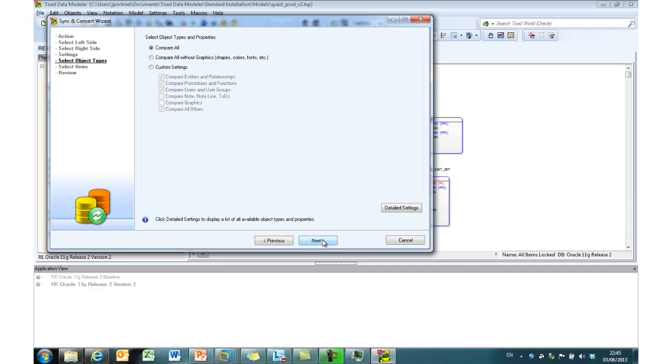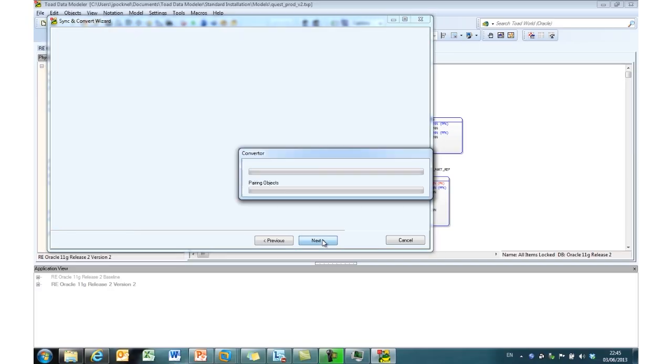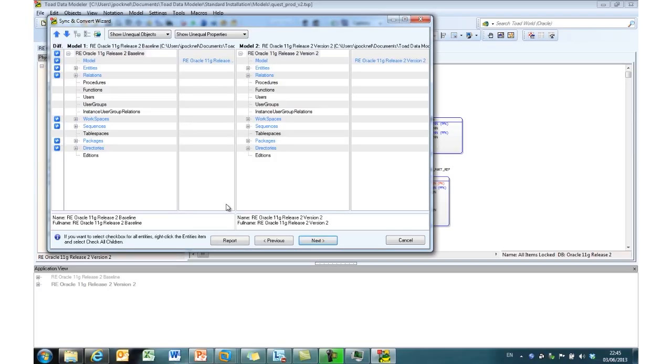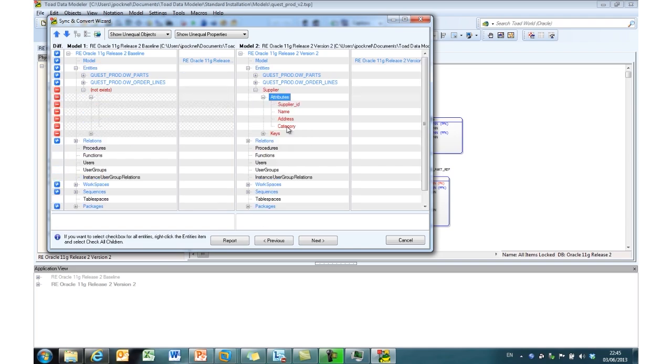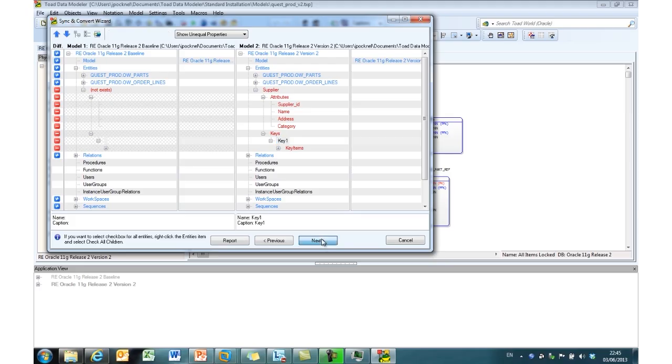You've got various options you can set, option types in terms of which objects you want to compare. I'll just go right ahead and do a comparison. So you can see here, if I look at the entities, you can see that on the version 2, which is the changes coming from development, I've got the addition of a supplier table. I can see the attributes, I can see the keys, and any other changes that are there, and I can go ahead and generate that alteration script.